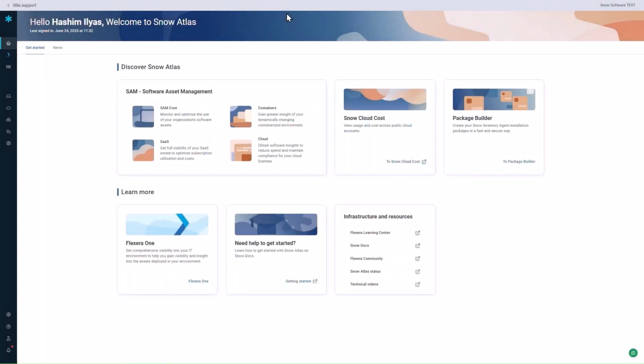Hello and welcome. In this video tutorial, I'll show you how to manually import license data into Snow Atlas using the built-in import functionality in SAM Core. This is especially helpful when dealing with bulk license purchases or updating existing licenses with additional metadata.